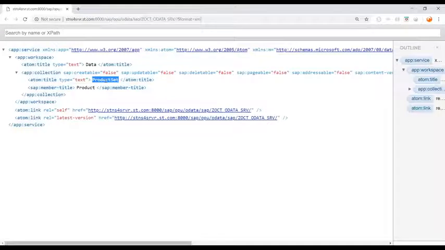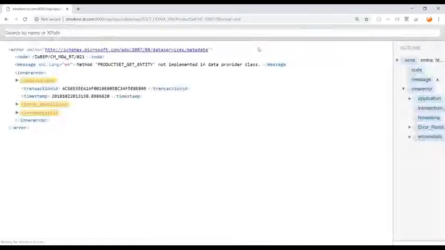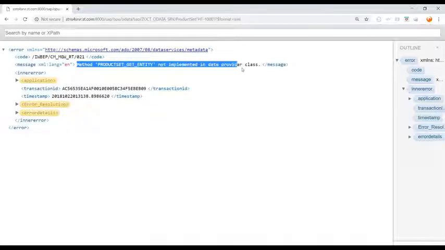Now I want to show you how to get the data for a single product. For that, just put /entity set name, parentheses, and inside that, in single quotes, mention the product ID. So I want product ID as, let's say, HT-1000. This is a product which does exist. I'm passing the primary key value over here. Press enter. The moment I do that, you can see the system is throwing me an exception. It's giving me an error that I have not yet implemented the product set get entity method.